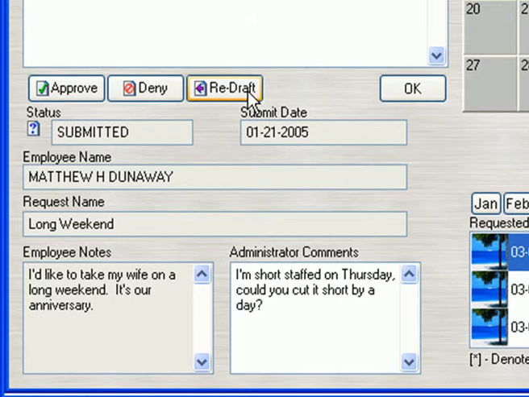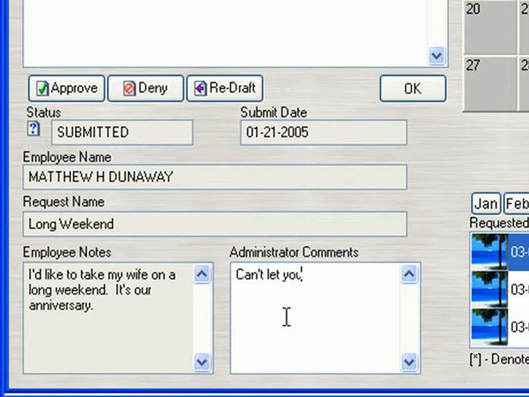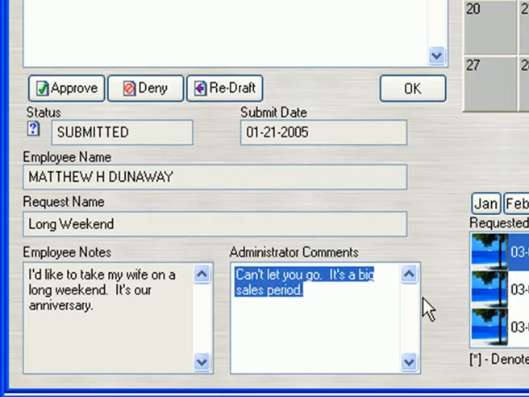to the employee. The employee would then take a look at his request and decide what he wants to do from there. Or the next option for the administrator is to simply deny the request. In this case, the request would be denied and the response would be sent back to the employee. Finally, the administrator can approve the request. And he might say something like this.